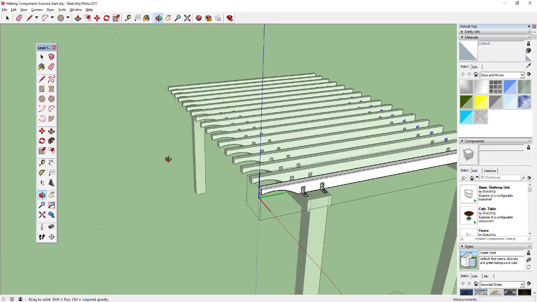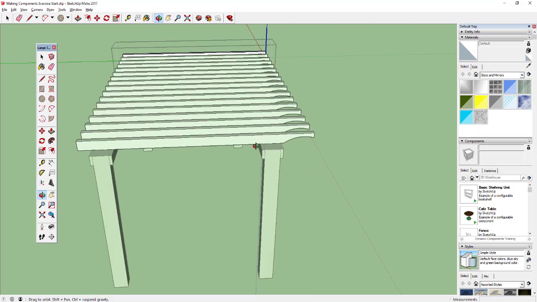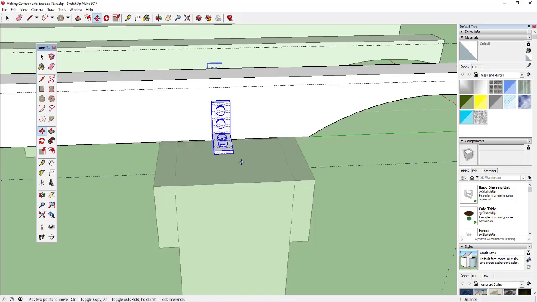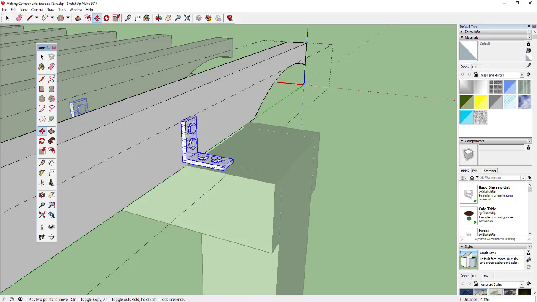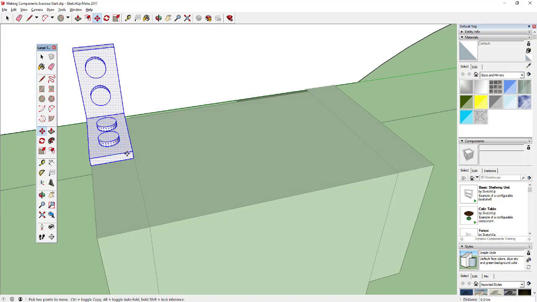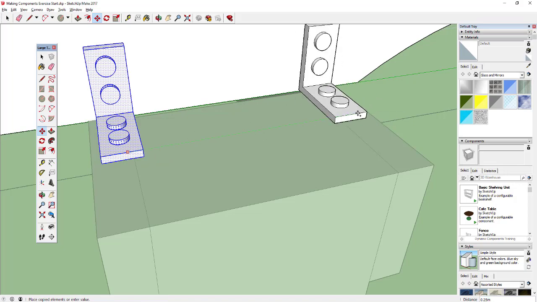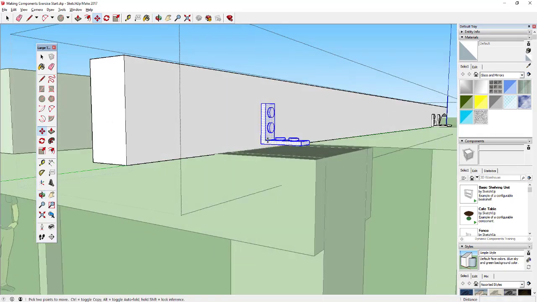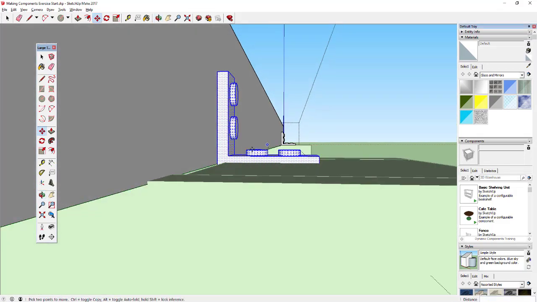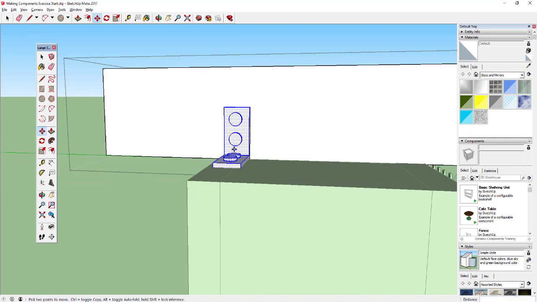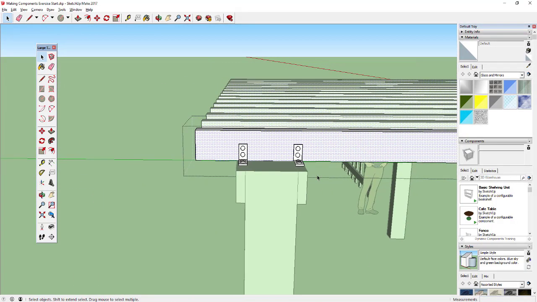So that's fine. What I'd like you to do is copy that. I'm going to continue with this, but you can just watch what I'm doing, or you can do it on your own. I'm going to repeat those shapes on this side. Okay, and there we go.